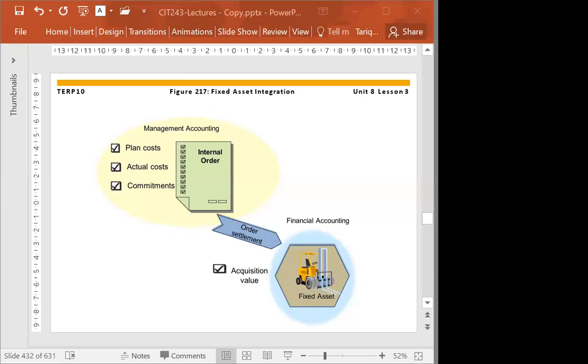And by the way, it is also possible that the cost from the internal order can be distributed in percentage. For example, we have 3 departments and we did the paint job for 3 departments. So we can distribute the cost among 3 departments, so that every department has to bear that cost. So we can distribute, and that again will be the order settlement.